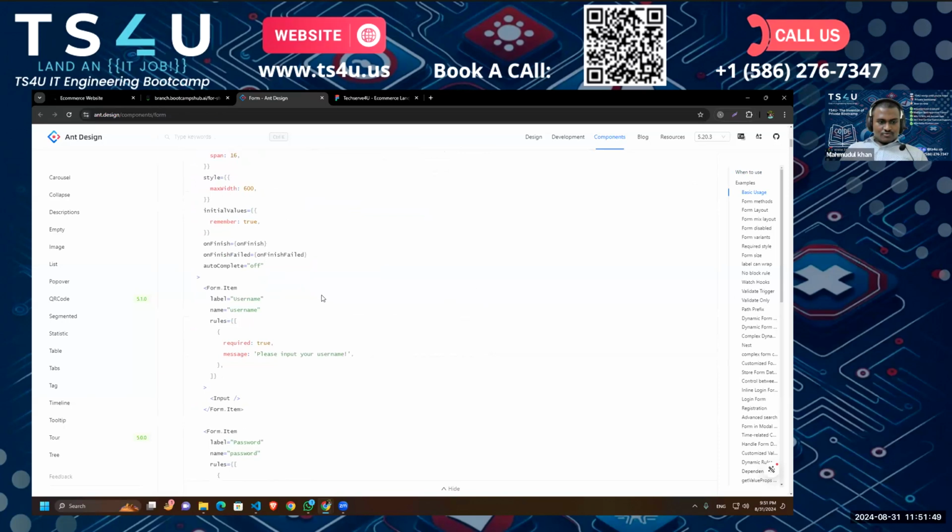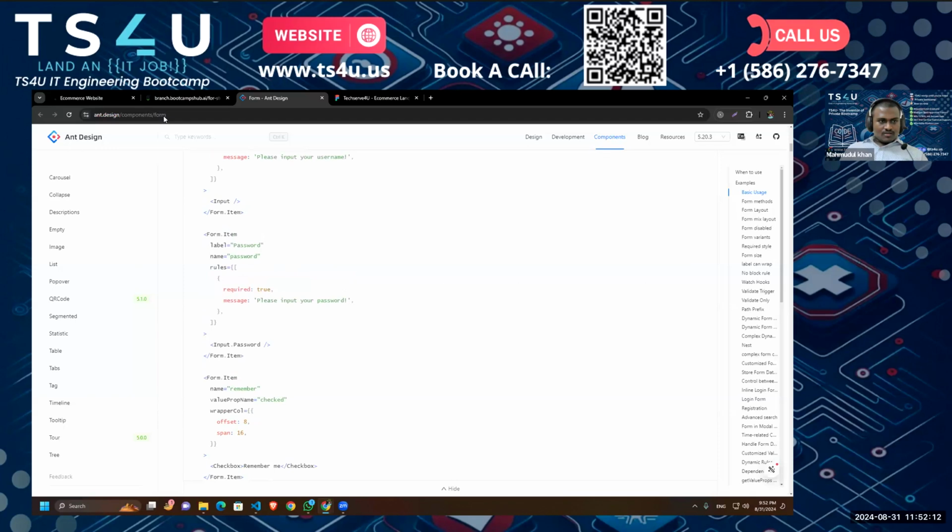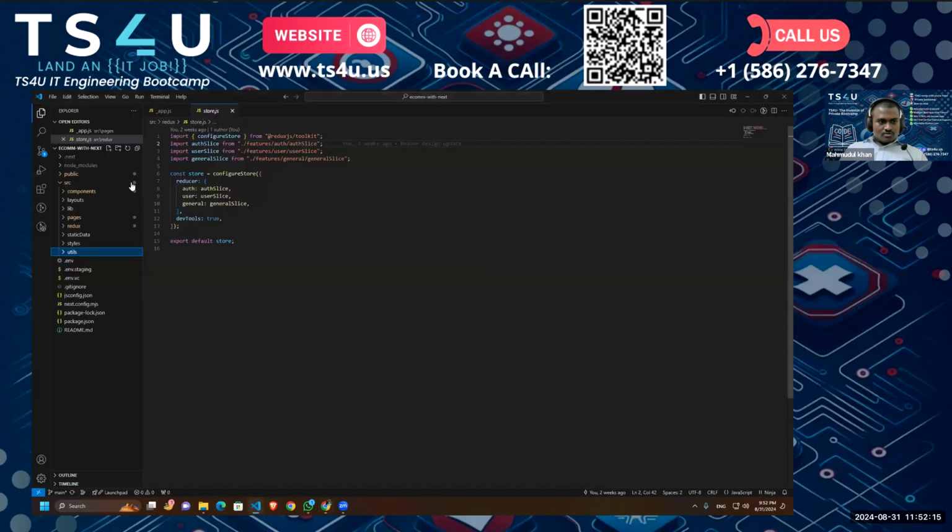And then we have two important props, onFinish and onFinishFailed. The onFinish prop is going to execute the function provided to it after you submit the form. And if there is any validation error or any kind of error when submitting the form, it will be handled in your onFinishFailed prop. Okay, so let's go back to our code.